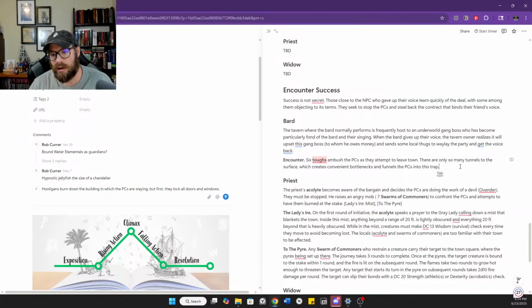So that could be interesting. If you guys have other ideas for traps, I'd love to hear them. But I like this idea that they have set up this situation to be as favorable for them as possible.